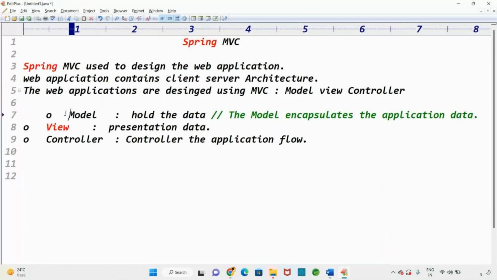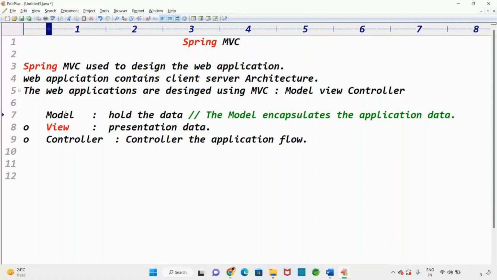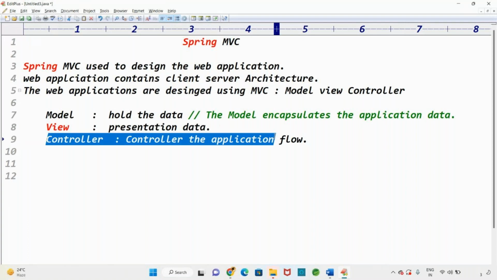MVC stands for Model, which holds the data. Model means data. We transfer the data between one layer and another layer. The controller gives an object to the view layer with the help of model data. Model encapsulates the application data. Model means data, view means presentation, and the controller takes care of the application flow.